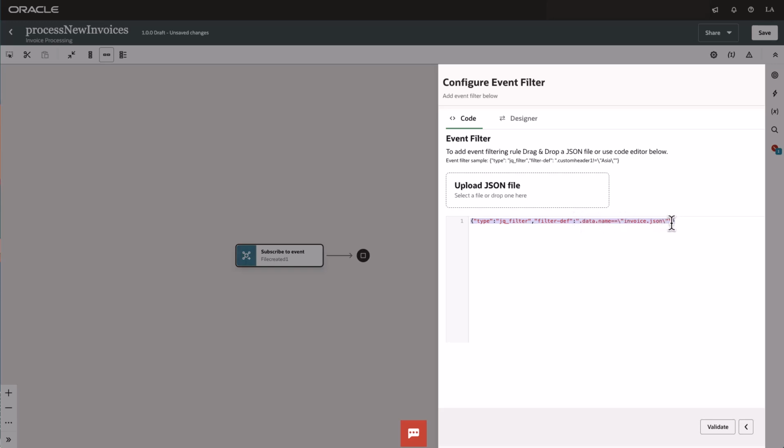An even more appropriate one would be something like this, where the path is /inbox/invoices and the name is invoice.json. In other words, only fire this integration if a file called invoice.json gets uploaded to the inbox invoices folder.